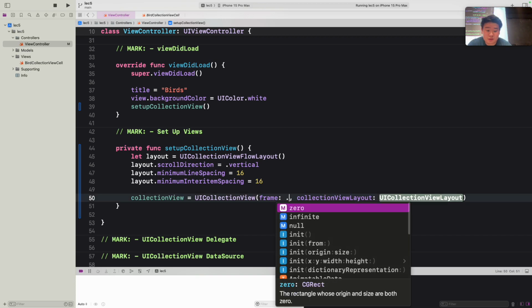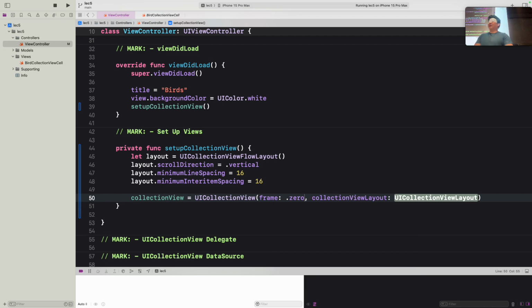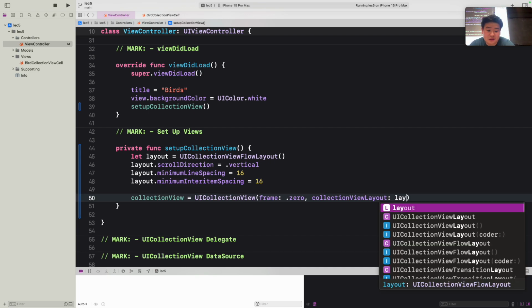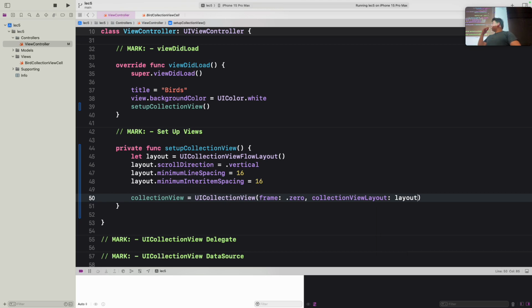In this case, since we are defining the constraints later on, we actually can just set our frame to .zero, because when we go back and constrain them, it's going to make the frame correctly. So actually you don't need to specify a frame. But in terms of the layout, you want to specify the layout that you just created. So you can set the collection view layout to layout.